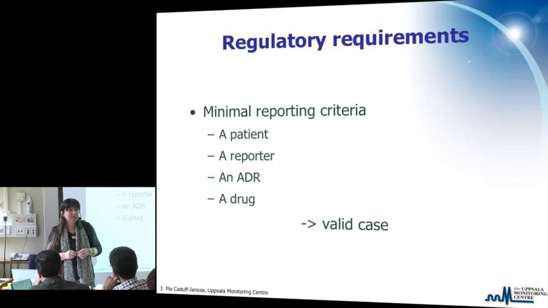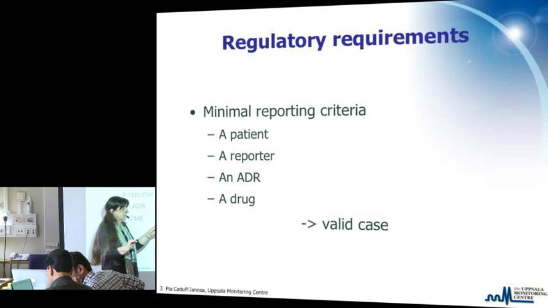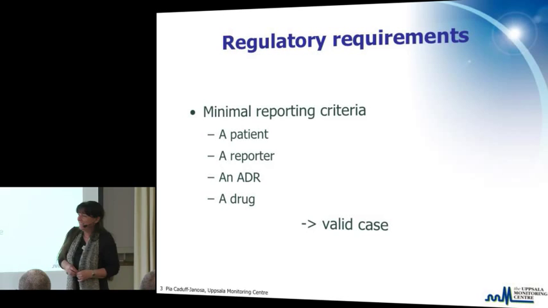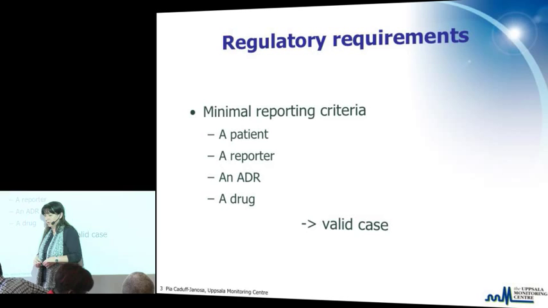So if you are at a party and somebody says, oh, Marina, you do work for the national center in Croatia. You know, I've heard that a cousin of mine might have blah, blah, blah. This is hearsay, okay? And this will not go into your database. But if you have these four elements here, this is, from a regulatory point of view, a valid case and should be processed.